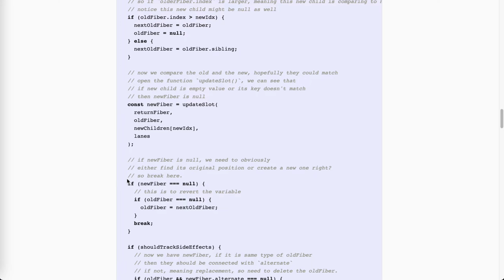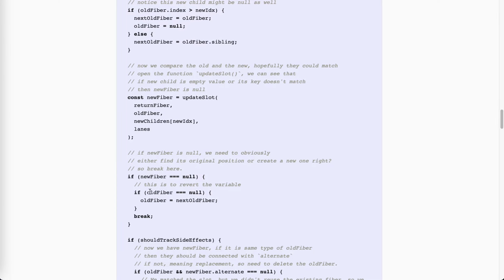If it is null, we need to... Oh, wait a minute. Okay, if it is null, it means that we cannot update. Yeah, it says here, update slot. We cannot update. It will return a new null. So it says we need to create a new one, right? So we break here.